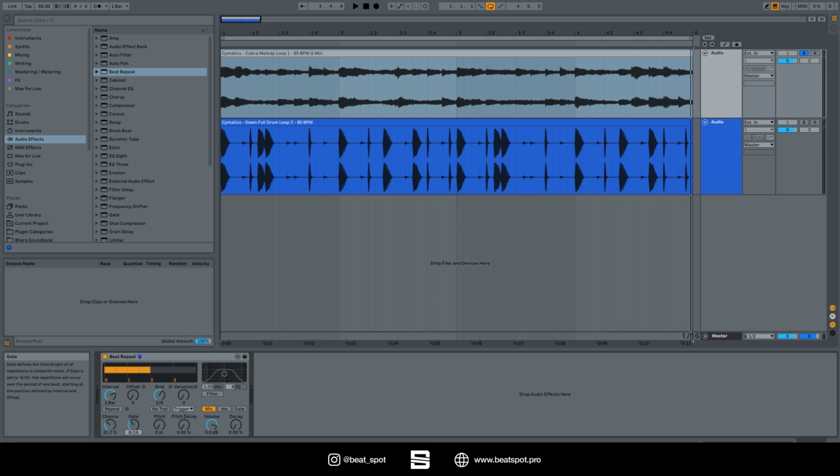Then we have the gate, which allows us to lengthen or shorten the repeat automation. It's pretty simple visually, it just explains what it does. Then we have repeat. By activating this button will immediately capture material and play repetitions until repeat is again deactivated. It's like the freeze function on delays and reverbs.